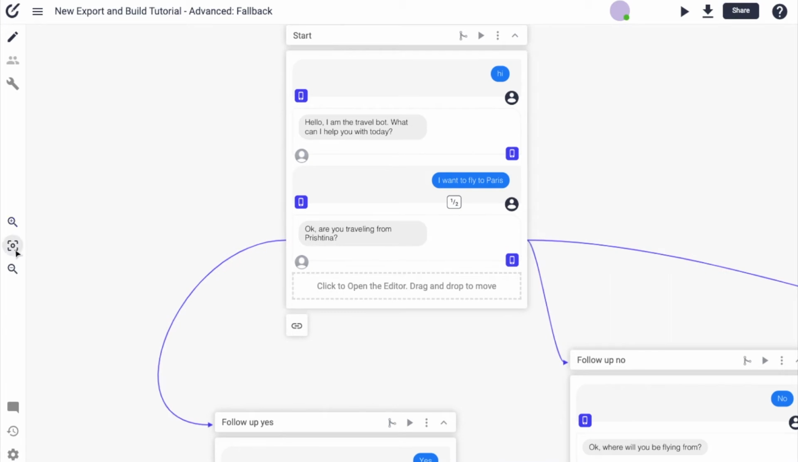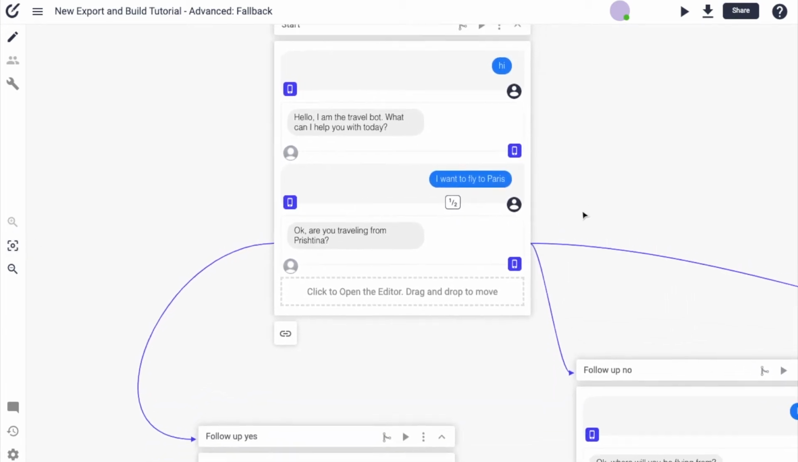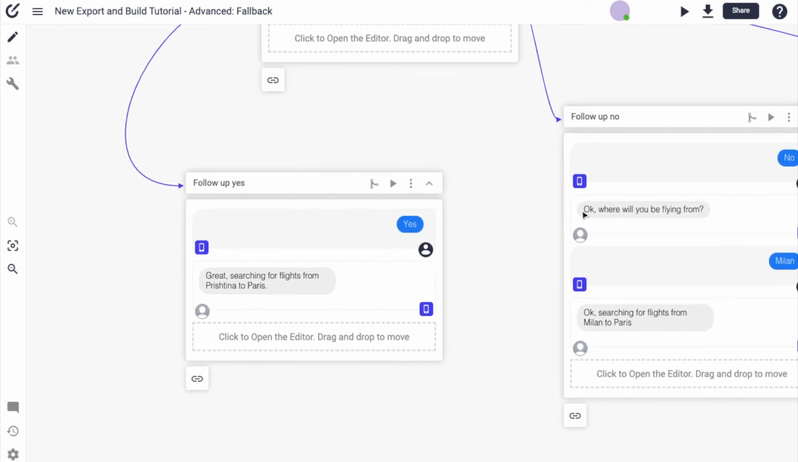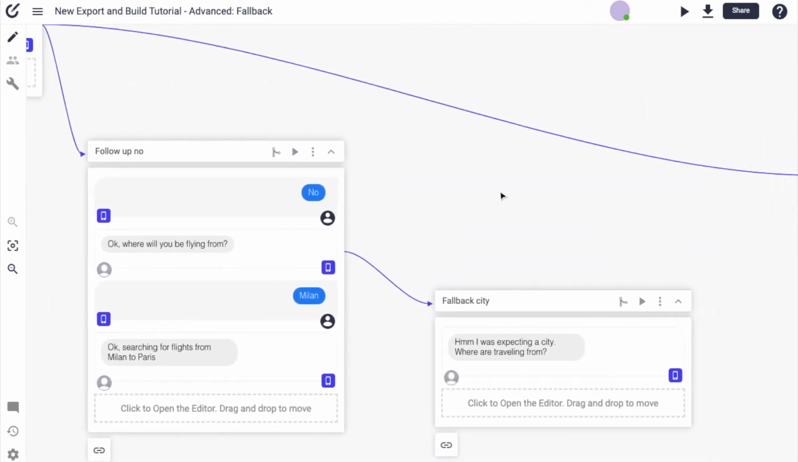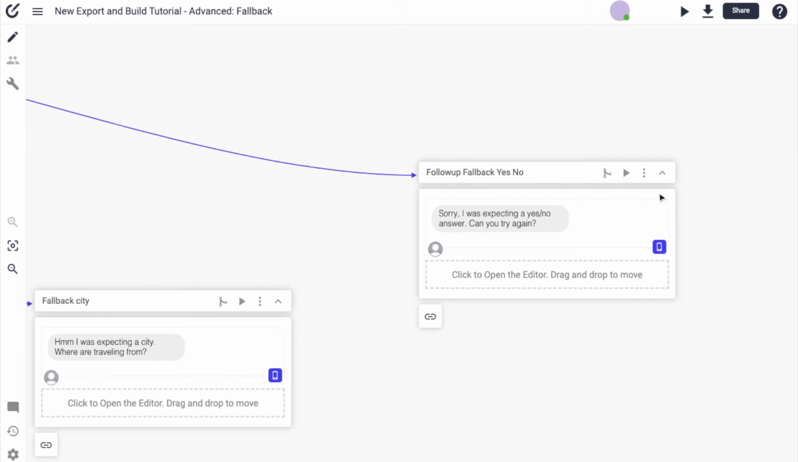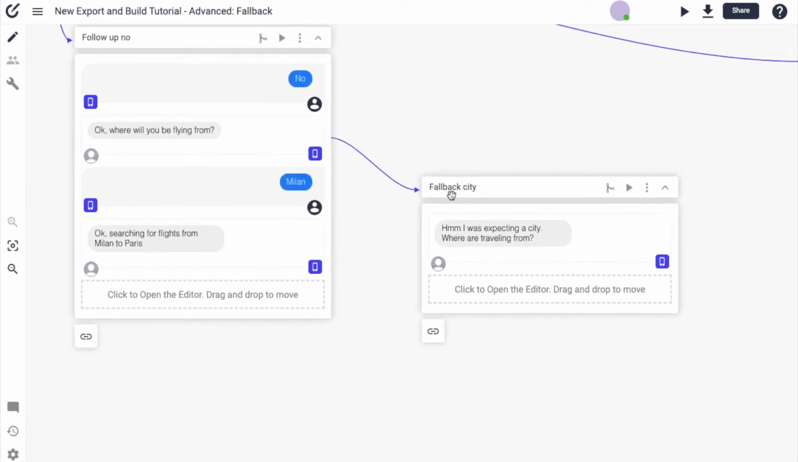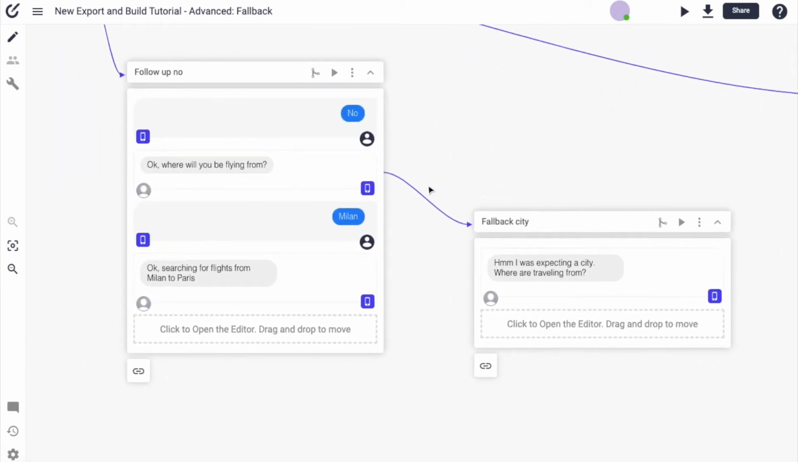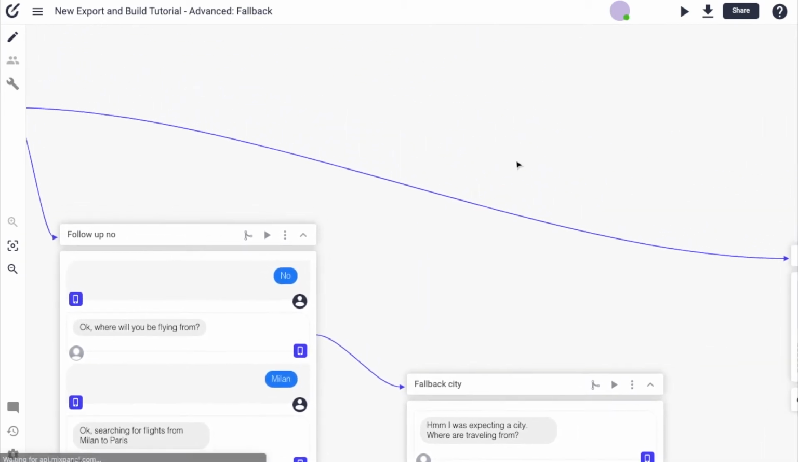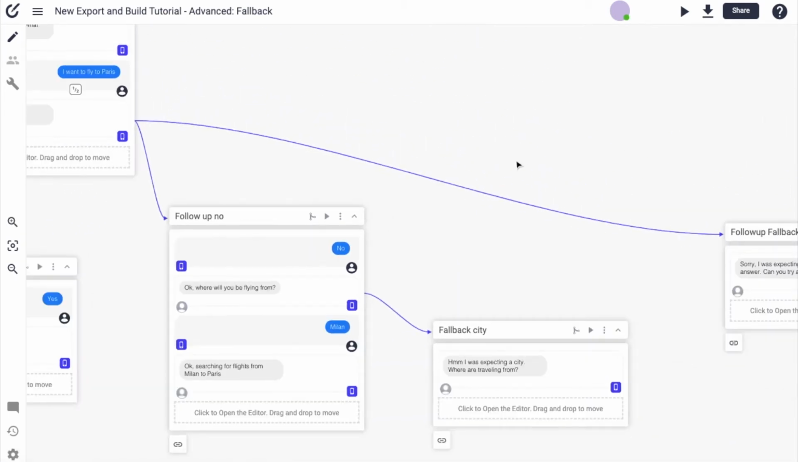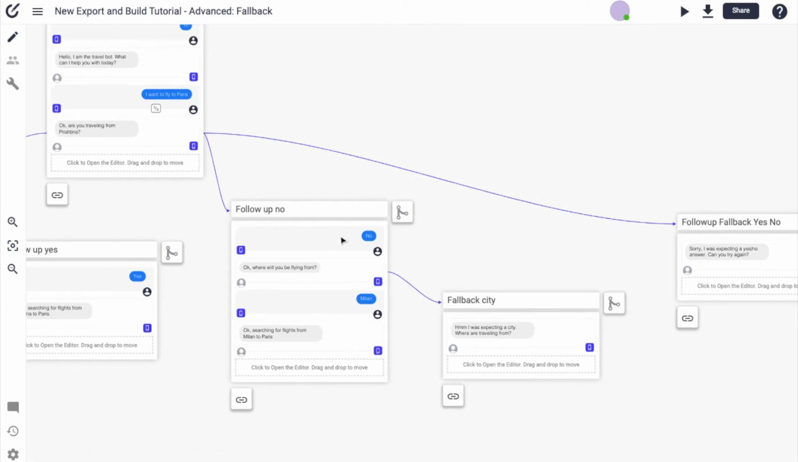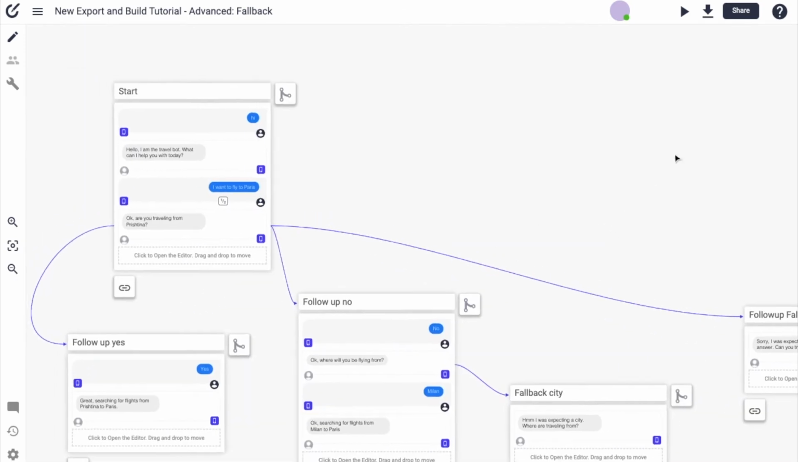I have the same design that I did before, except that not only do I have the follow-up yes and follow-up no paths, I also have a follow-up fallback path, which is if the user doesn't say yes or no, and then there's a fallback within the follow-up no. So I'm just trying to show you how to export these fallback paths for different scenarios. So this one is a dedicated fallback. And then we can have a generic one in case the user doesn't say anything.